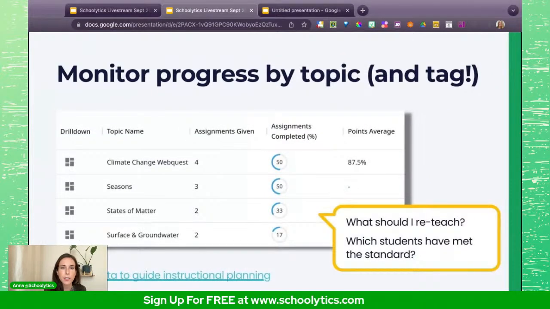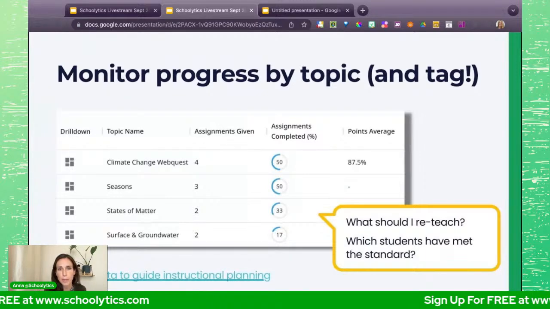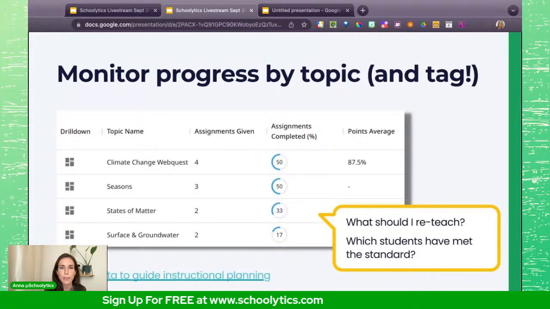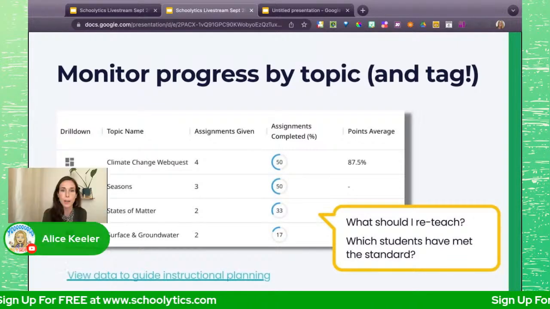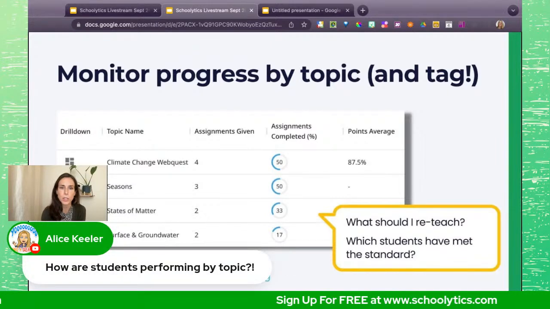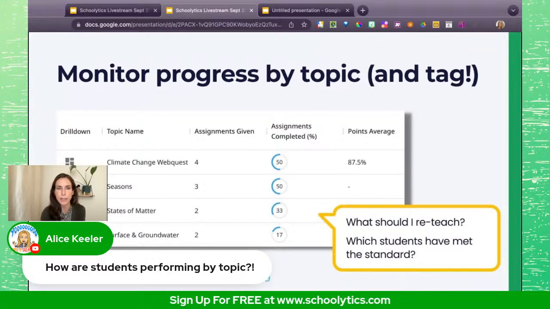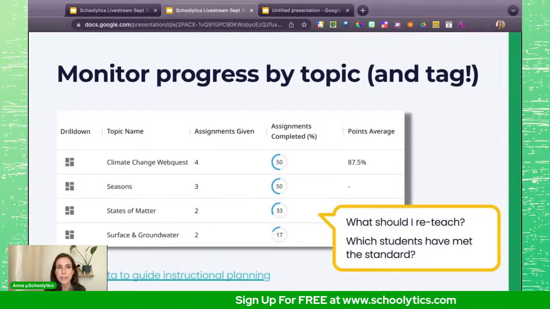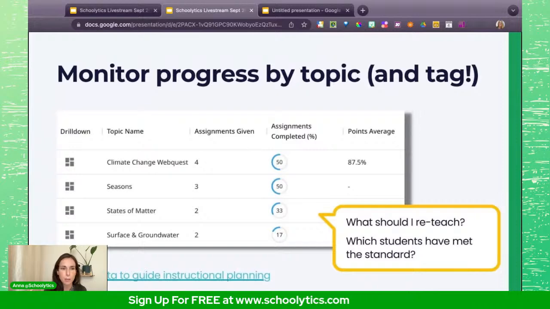And then if you want to go further, you can analyze progress by topic. You can see all of your topics in one place. You can also add your own tags. I'm sure Alice is going to go into that in a little bit. And this helps you reflect as a teacher and get to where you want to be. All of that great instructional stuff, like what should I reteach? Which students have met the standard? How are students performing by topic? In Google Classroom, you could do this, but it would take you a very long time. And in Schoolytics, with the topics chart, it's available instantly.